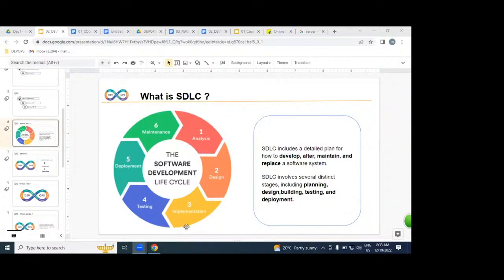Maybe developers are working on where? Developers are working in the implementation part. Testers are working on where? DB administrators, DevOps engineers, AWS engineers, Linux administrators, all together we are going to be working in SDLC.